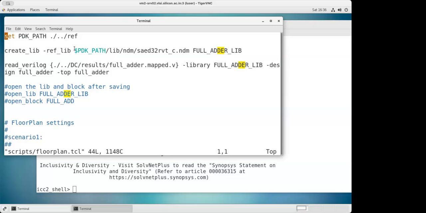Once you have created this library, your PDK is there, the library is there. Now what is the next one? You have to give the design. And if you remember, I told you the design we give is supposed to be the mapped RTL. So the same thing, DC results full adder dot map dot v. This is what we have just written out from DC.